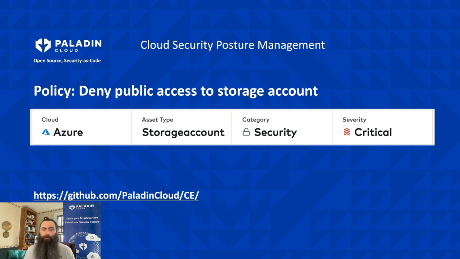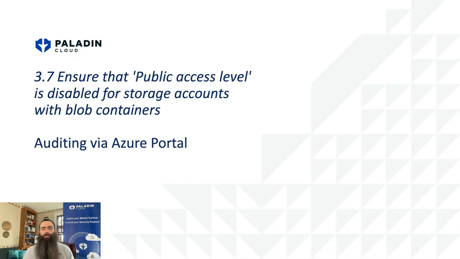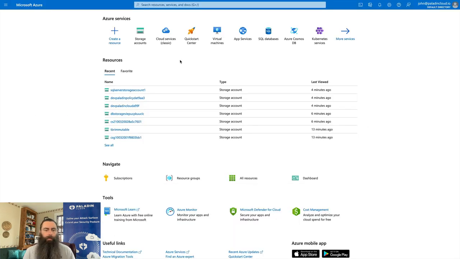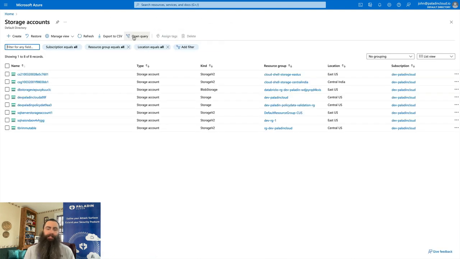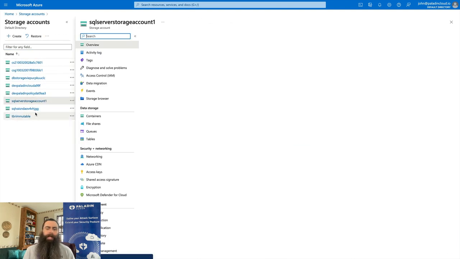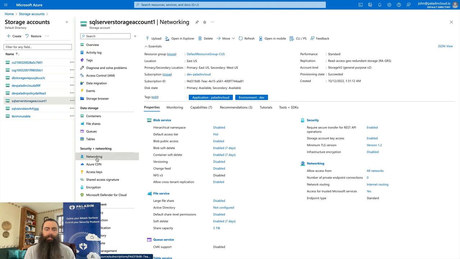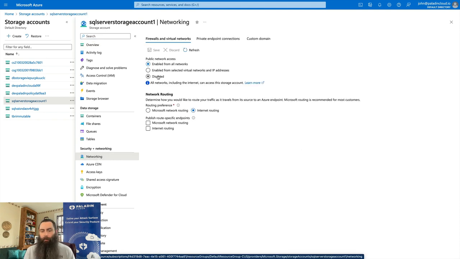Now that we understand the risk here, how can we check this? Let's look at a few ways. First, we're going to do it via the Azure portal. So we're going to navigate to the portal. We're going to go to the storage accounts section. To audit this remediation, we'll take a look at the network section. Here inside networking, we can see the status of public network access. Since we haven't disabled it, we don't comply with the CIS recommendation.